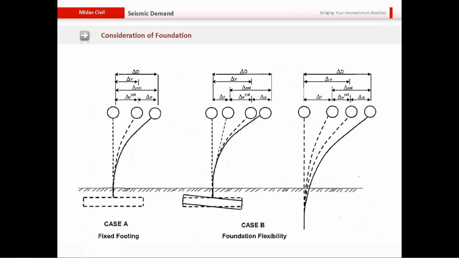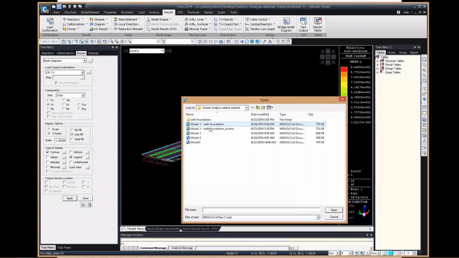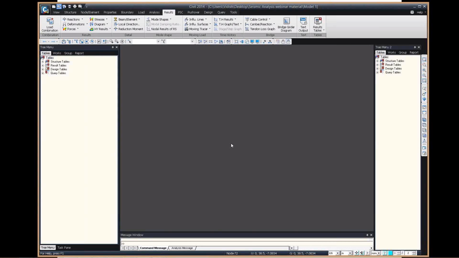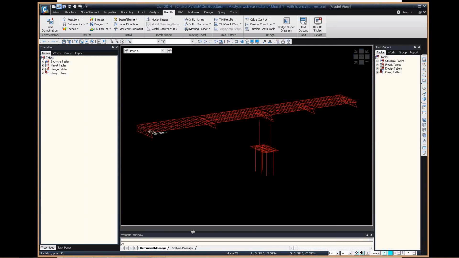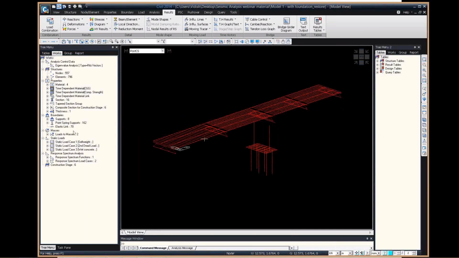So in such a scenario, let me open up a file for you wherein I have considered a foundation. So here I have modeled a pile foundation for this particular model. And for the soil structure interaction, I have assumed point spring supports over here.